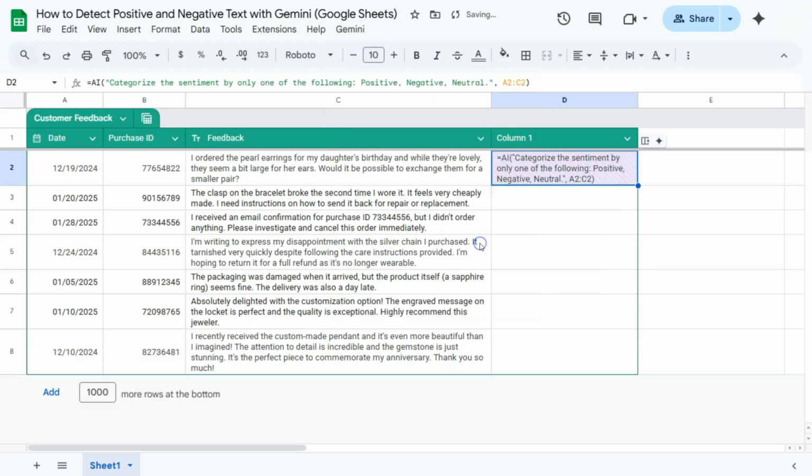Once we click on this, it will automatically add a new column to your table and start up your AI formula. So what is our AI formula? Well, this is basically it. We have categorized the sentiment by only one of the following. So that's going to be either positive, negative, or neutral.